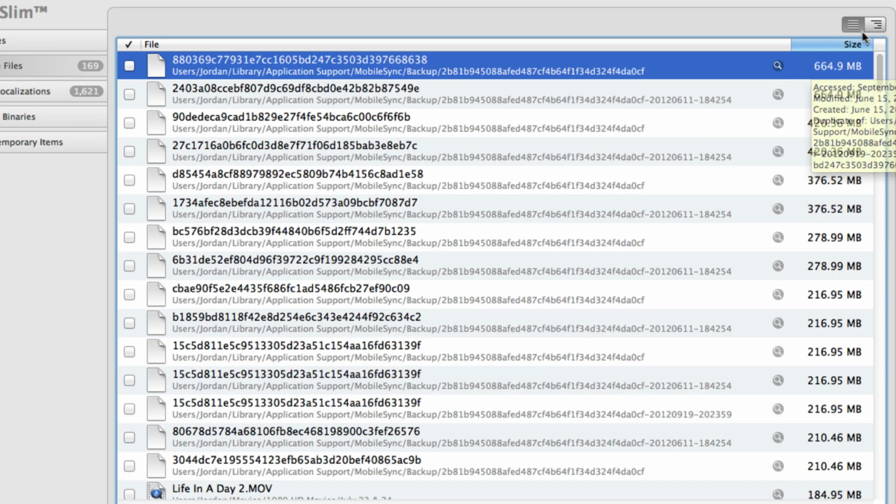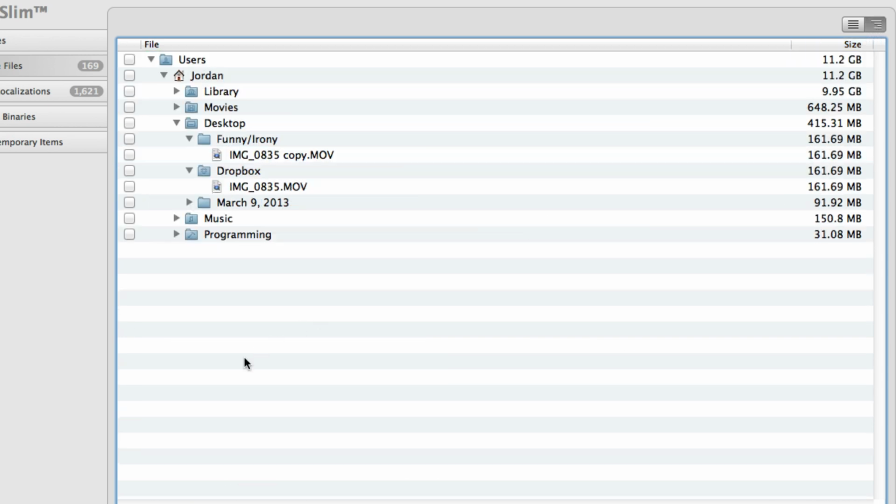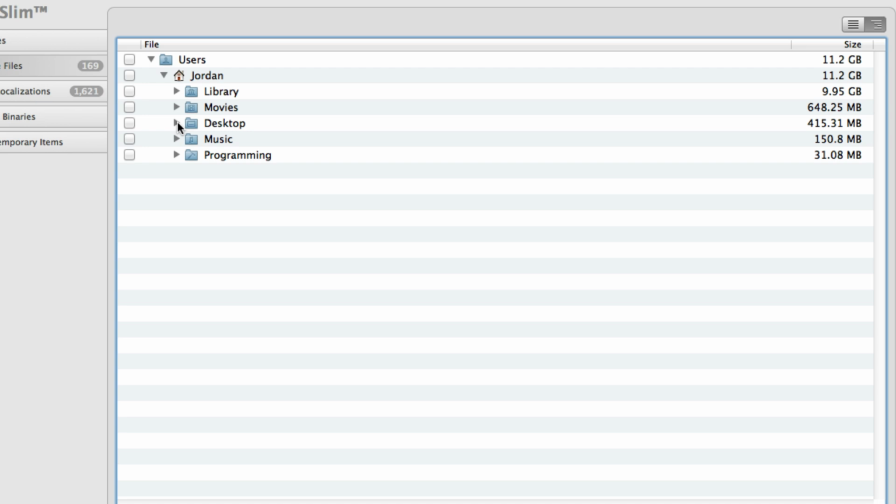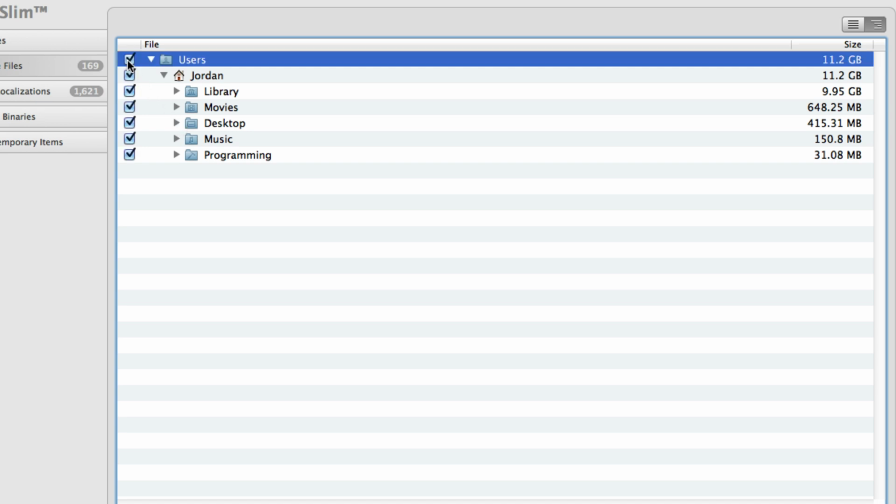There's two different ways to actually view the files. I personally like it this way. You get a better breakdown of everything. Now, this is the duplicate files. If I were to check everything here, it would actually erase all the duplicate files.